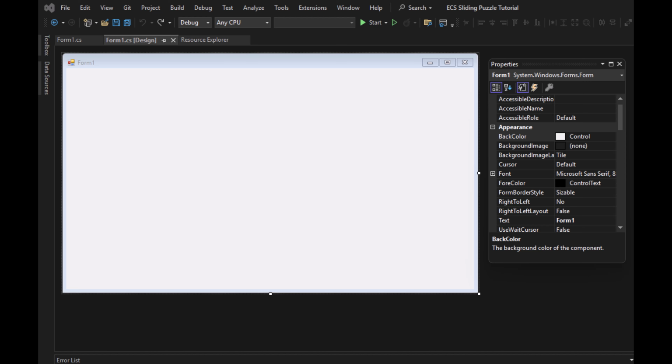In this video, we're going to take a look at how to program in C# the 15 sliding piece puzzle game. You probably have played this game before. There are 15 numbered tiles and a blank tile, and the goal is to get them in ascending order. So let's go ahead and get started.